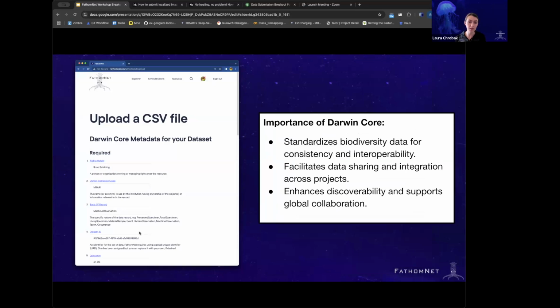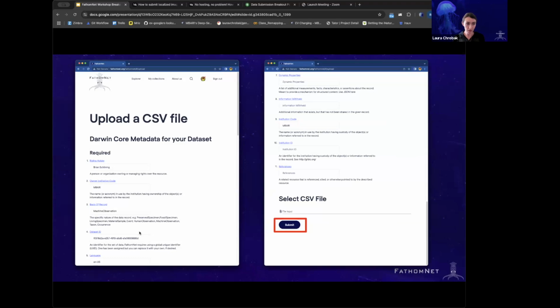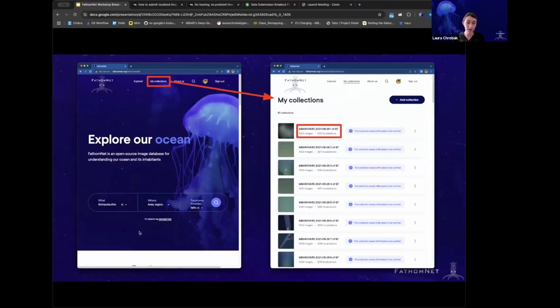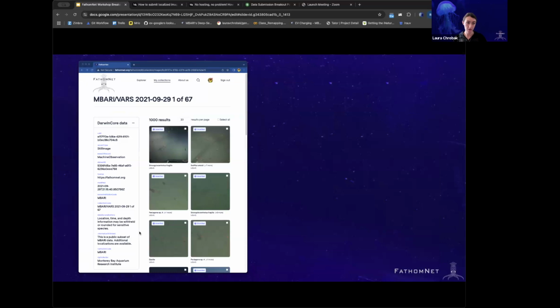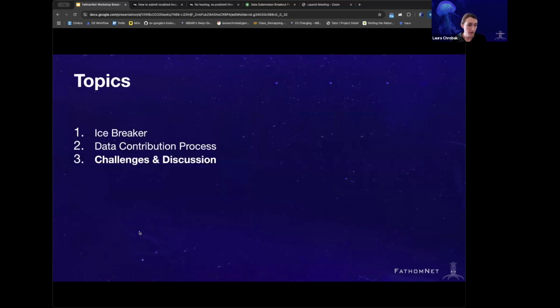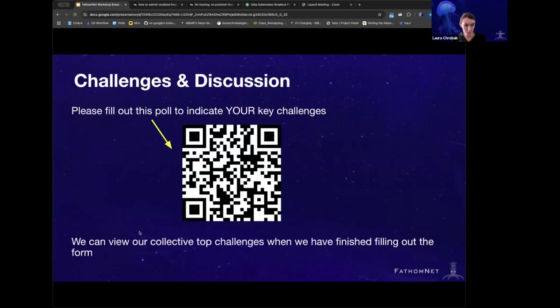And just to go over the importance of this Darwin core information, it standardizes biodiversity data for consistency and interpretability. It facilitates data sharing and integration across projects and enhances discoverability and support for global collaboration. So this is just a standard now, and it's really important that we contextualize all of that for every collection that's uploaded. Then you submit your CSV file and you can see that collection now in your collection grid view. Here's an example of what that might look like with all of your images. If you click into one of those, your annotations will be there. Yeah, so that's essentially the whole process.